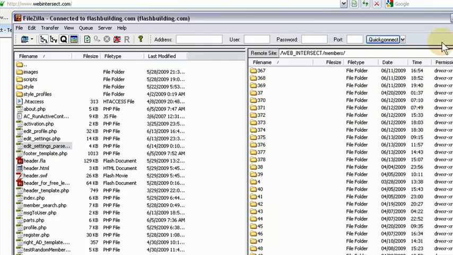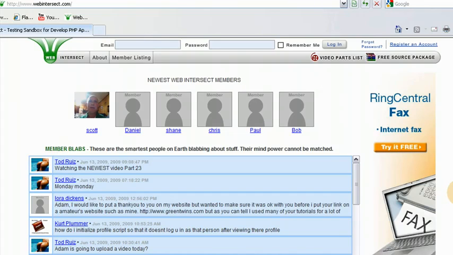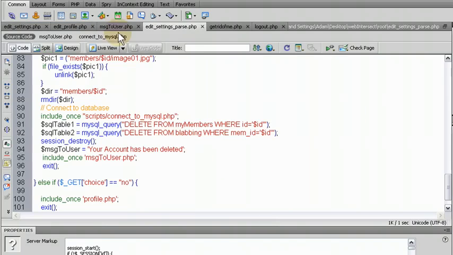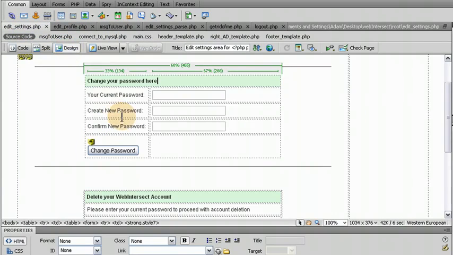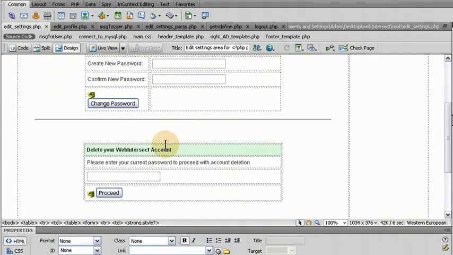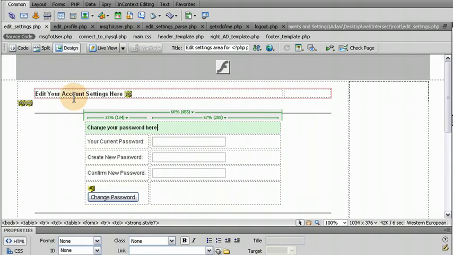Okay. So we'll see you in the next part, so that takes care of the edit settings page completely now. They can change their password and they can delete their Web Intersect account, and for now that's all of the account settings that I need to give my members.